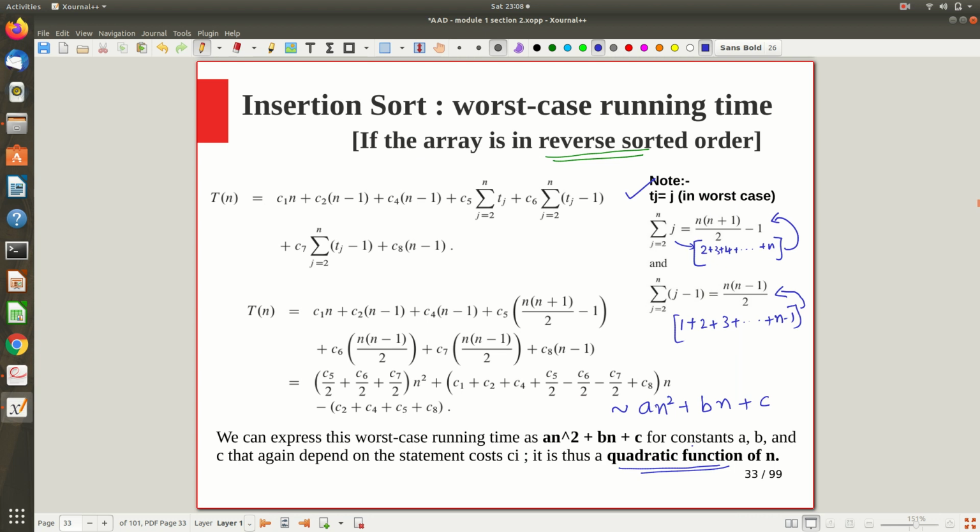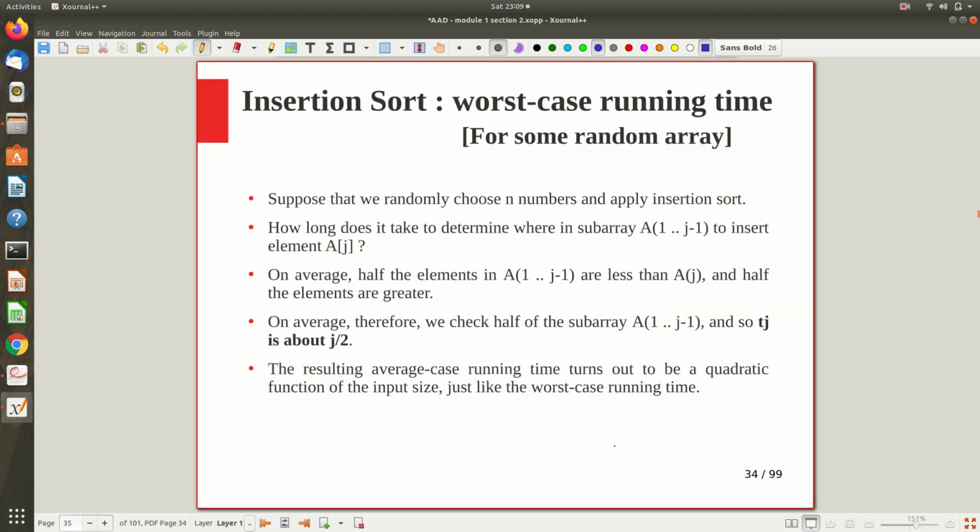Typically we approximate this further as order of n square. The smaller constant terms, everything we will ignore, and this is something called order of growth, and that we will look at in a separate set of videos. At that time I will tell you the exact reason why we are writing so. For the time being, this is how we are doing the analysis.